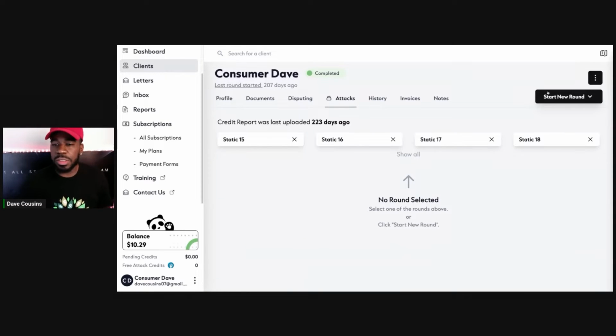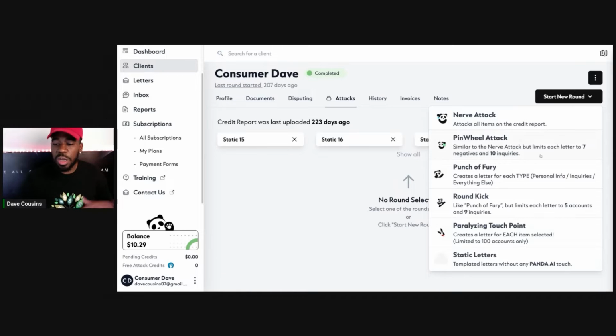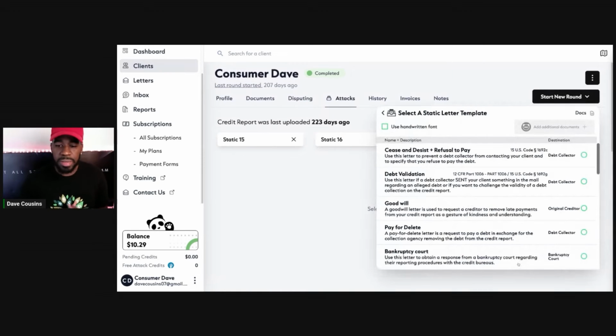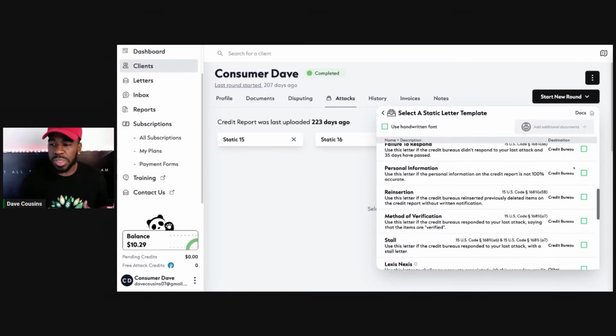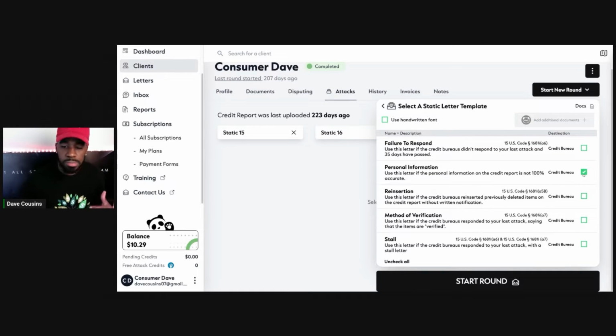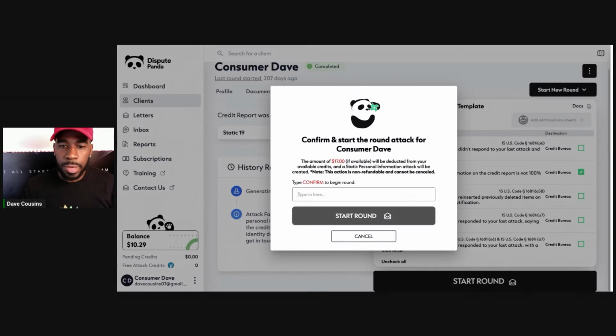Now, once you click on start new round, you want to go to static letters, because what we're doing is we're cleaning up our personal information first, all right? So step number 4 is clean up your personal information. You want to click on personal information letter and bam, start round, all right? So now all you have to do is just type in confirm, all right? It's not going to charge you $17. It's free for static letters. All right, so click on start round.